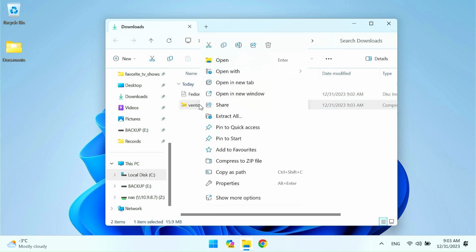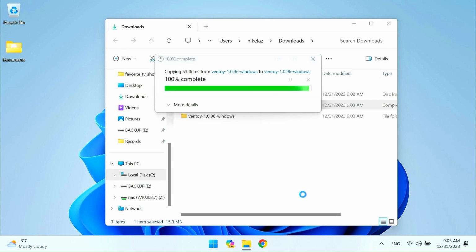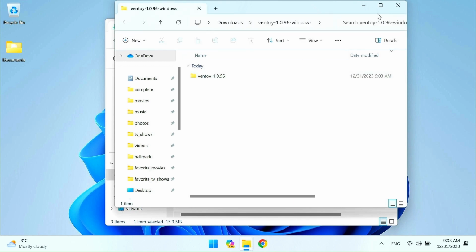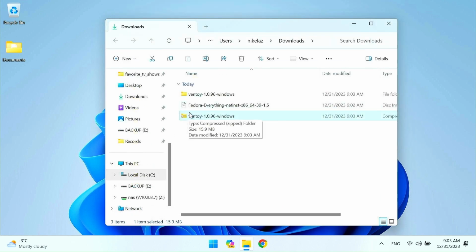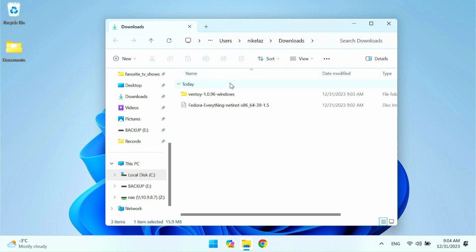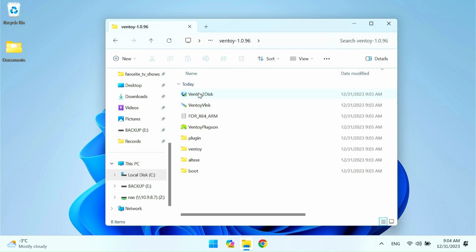Insert your USB drive into your computer. Please note that any existing data on the drive will be erased, so make sure to back up important files. Open the unzipped folder and run the Ventoy installer. For Linux and macOS users, follow the instructions provided on the Ventoy website to create the bootable USB drive.